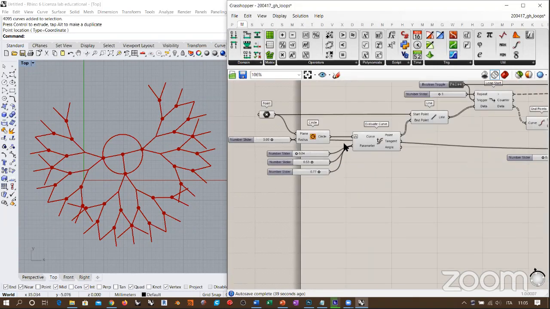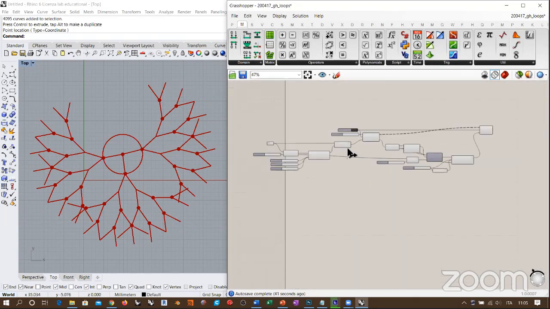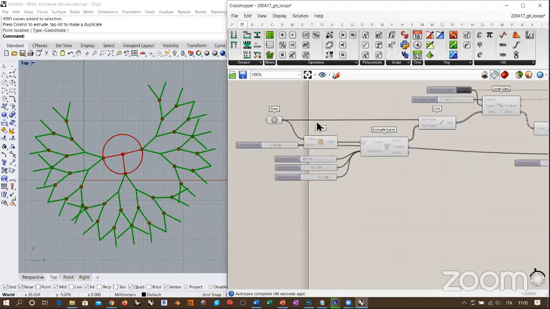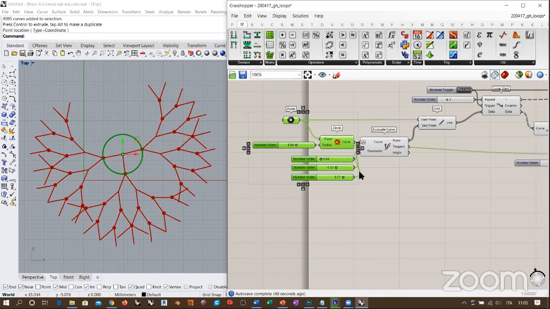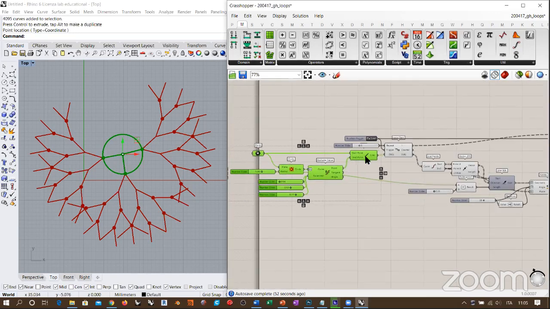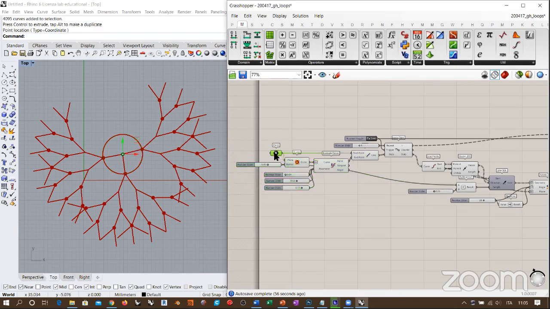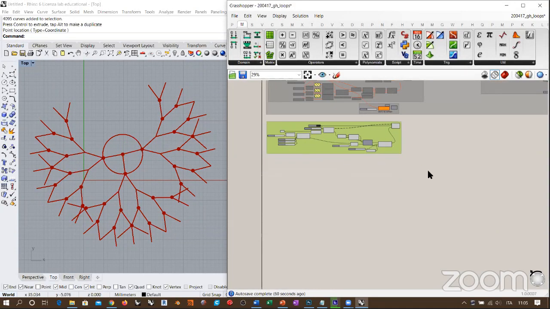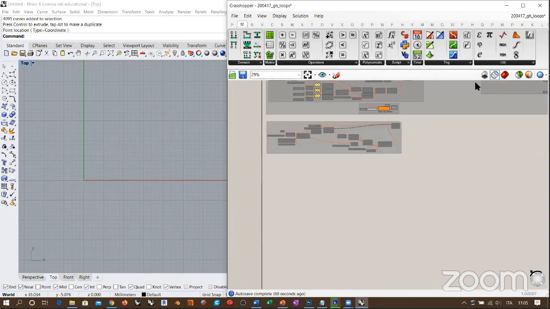But yeah, you can basically play with this definition and have your planar view of a tree ready for your AutoCAD plans. I do recommend that you work with Rhino, by the way. So yeah, this is pretty much it. Let's go back to our previous definition before ending the webinar.